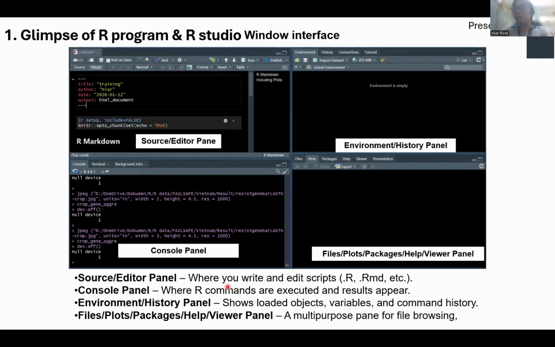And then about the R program, when you install R and then open RStudio, you will see four panels. The upper left part is the source or editor panel, the upper right is the environment or history panel, the bottom right is the panel for files, plots, packages, help, and viewer, and the bottom left is the console panel.